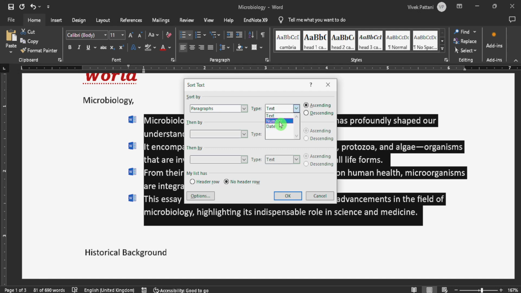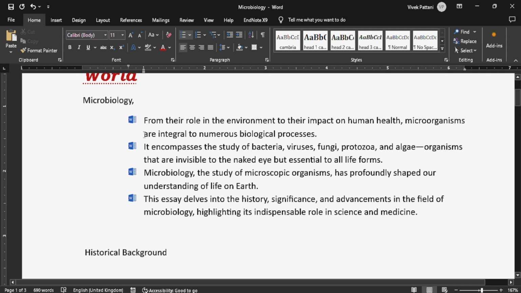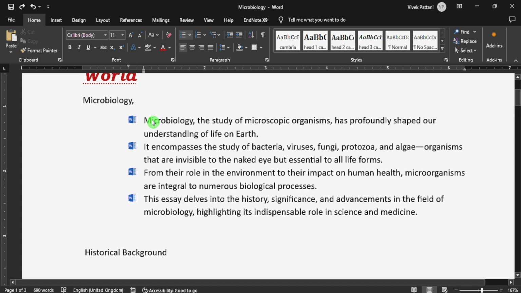You can use number also if you are using numbers, or even dates. Just click on OK. Now you can see previously it was starting with the microbiology, now it is starting with the from. So basically it has arranged the list according to the alphabetic order. Now I will press Ctrl Z to move to its original position again.